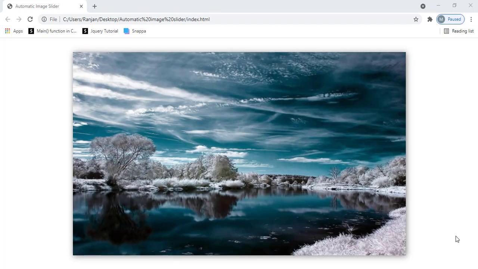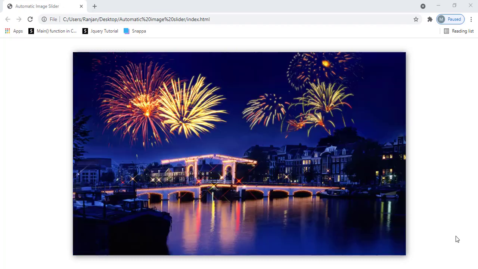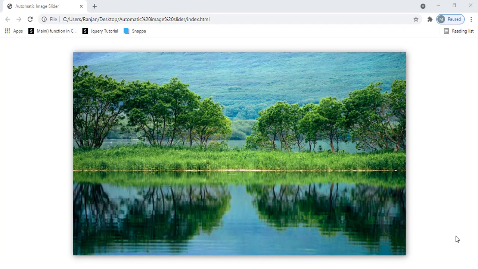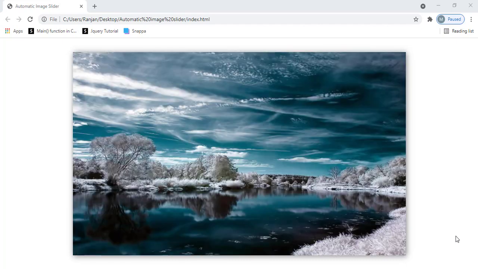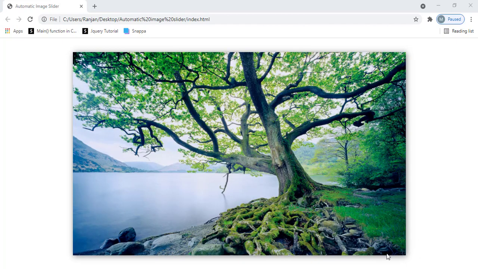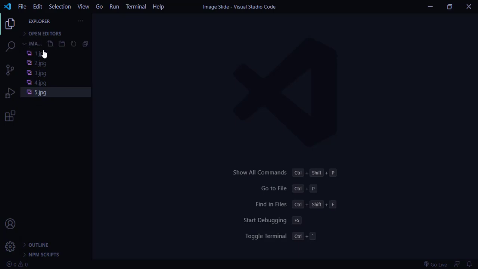Today I'm gonna teach you how to create this awesome automatic image slider using simple JavaScript. Without further ado, let's get started. I'm going to open my text editor. Here I have a folder with 5 images for the image sliding.